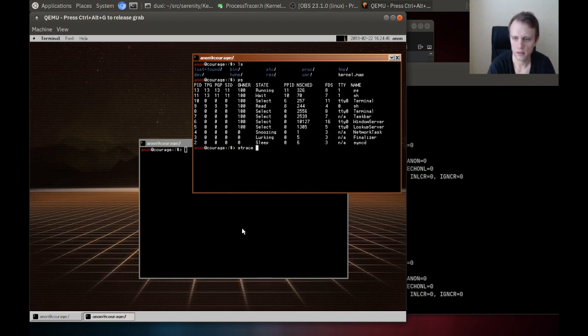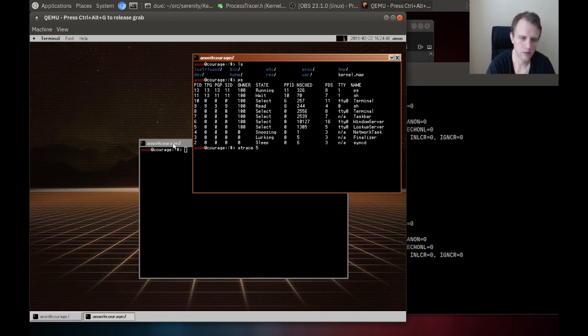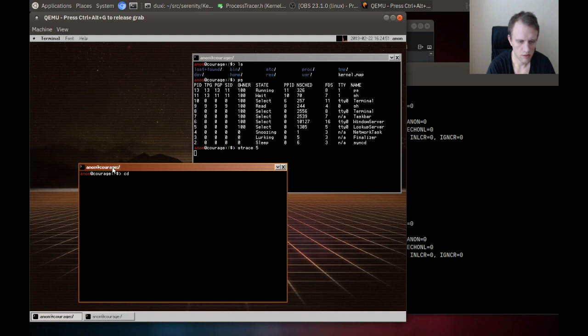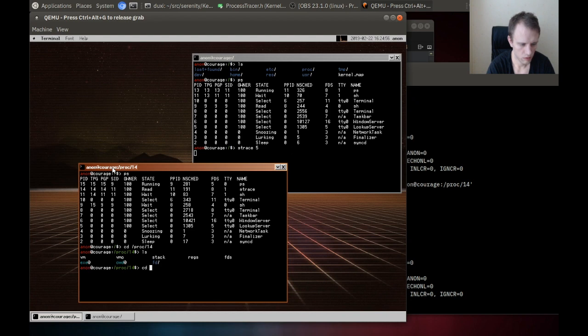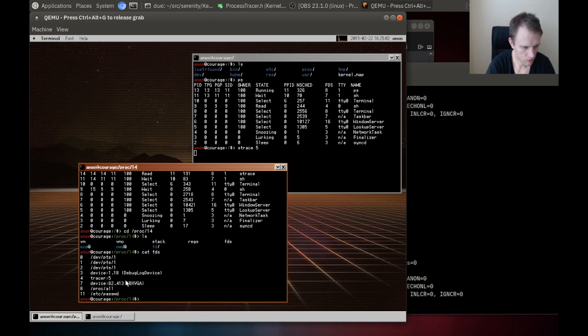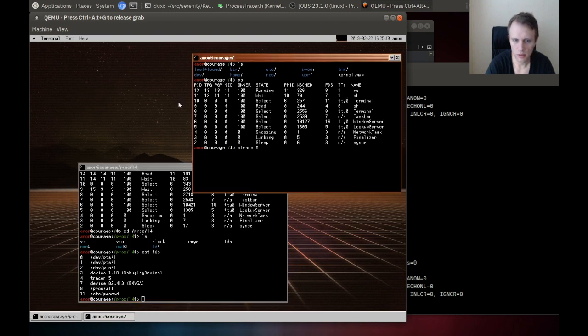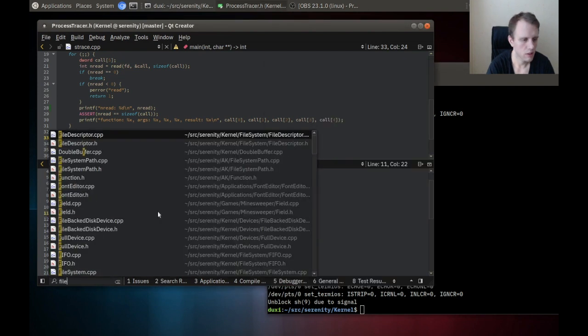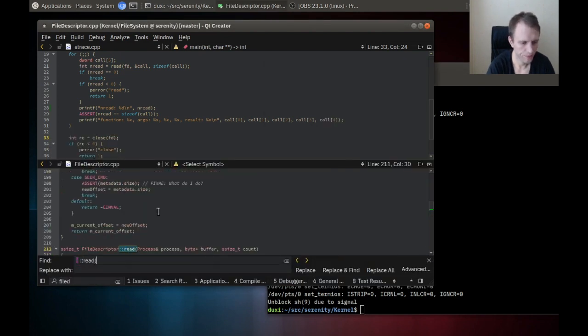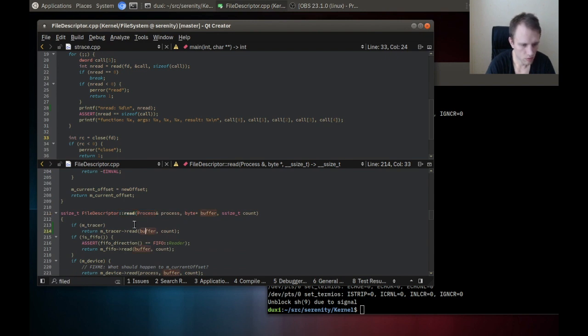Let's strace the lookup server. That one is chill. And cd proc. Cat FDs. Tracer 5. Okay, so file descriptor number 4 here is tracer for 5. And 5, of course, is the lookup server. And that's all good. So we know that this thing is a tracer. So we should end up here.